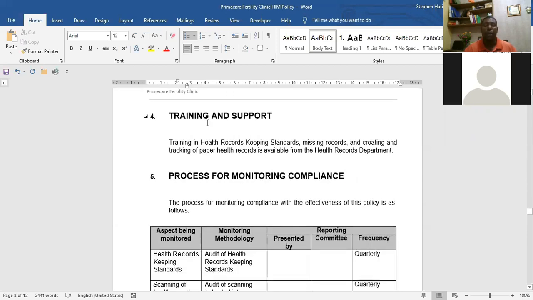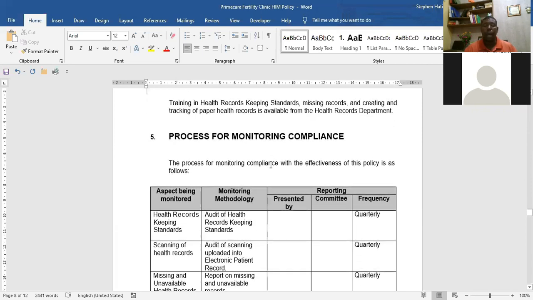And then training and support. How do you intend to train people on this document and other aspects of the activities of the records department and information management? Training and support is a very important component in any system and any organization. So it is always very important to capture it, okay? So how do you intend to do it? Is there a platform for it? Is there a system for it? Just like we're doing training now, it's a very important component in the system.